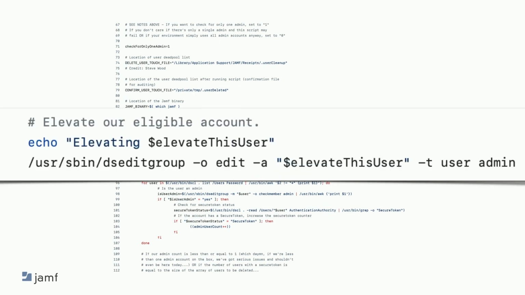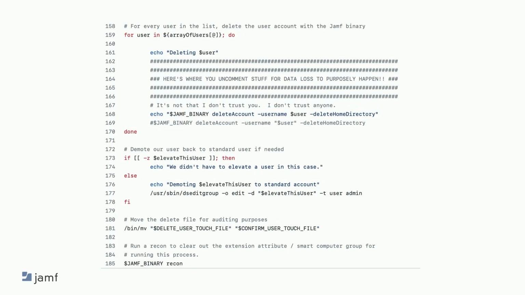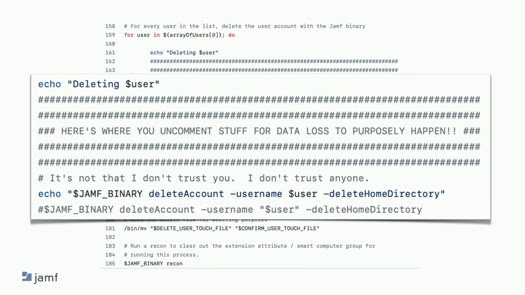So you're going to need another command. You're going to need that good old dseditgroup to be able to elevate someone temporarily so you can then make sure that you can delete all the accounts you want on the box. And I went through this all really fast, and I also put the, yes, I don't trust you.